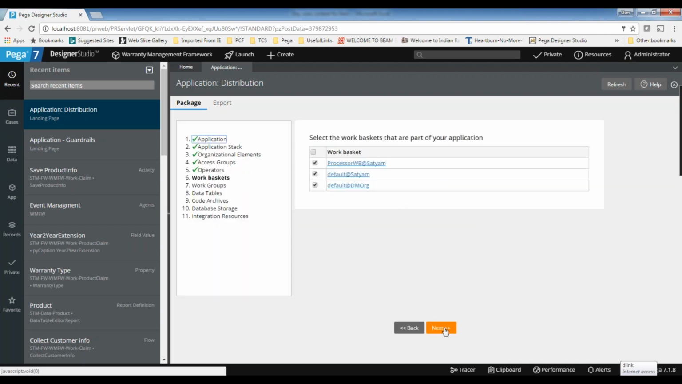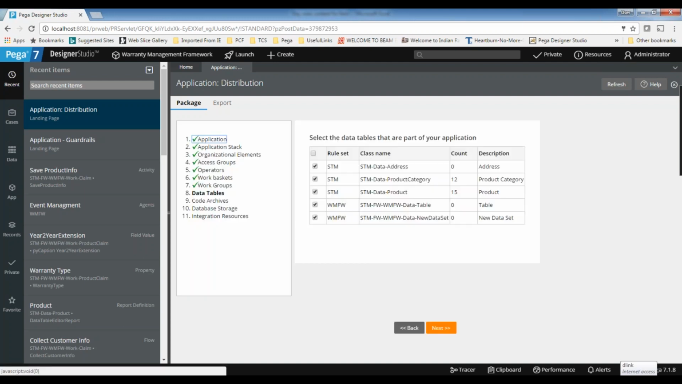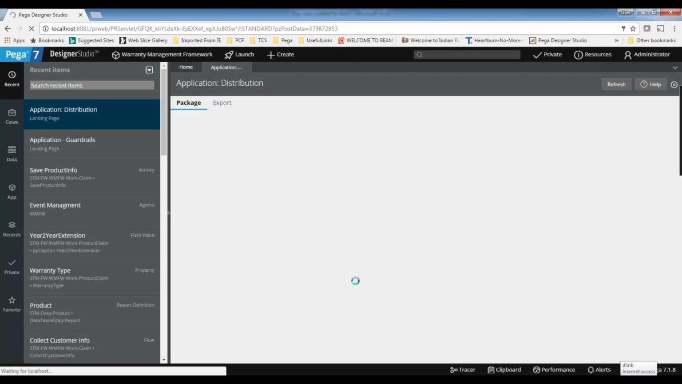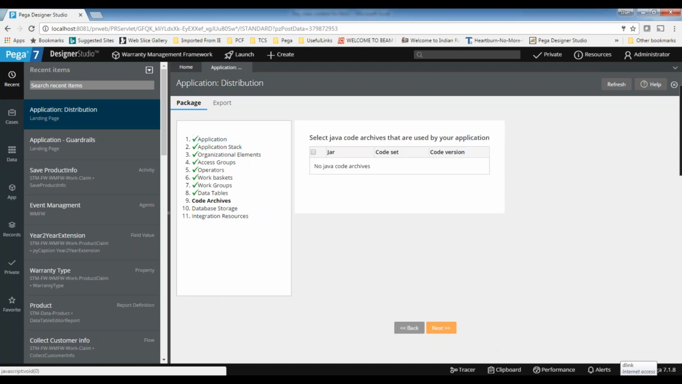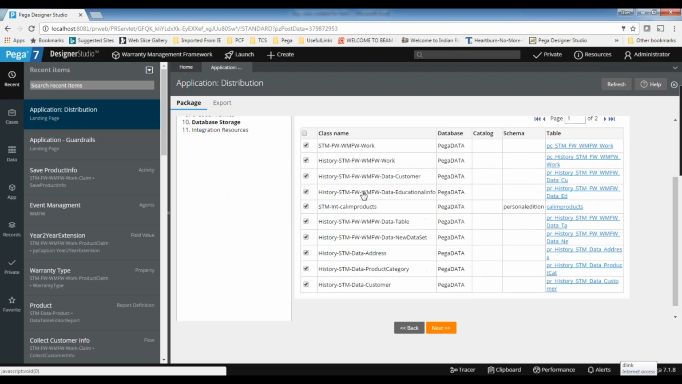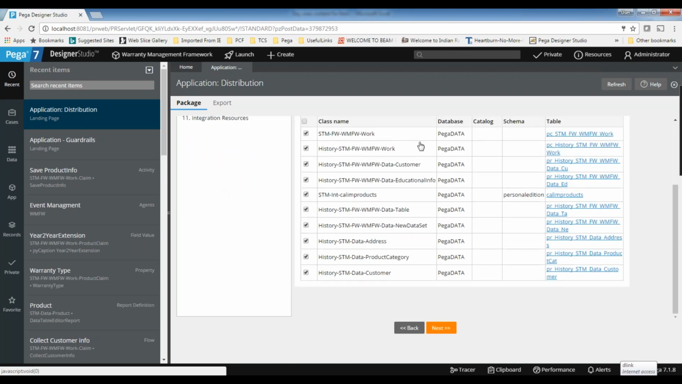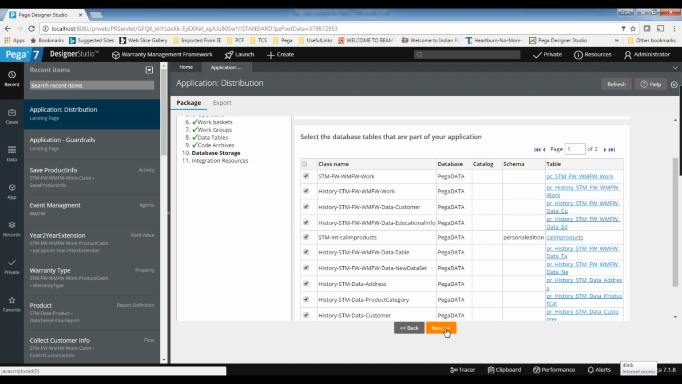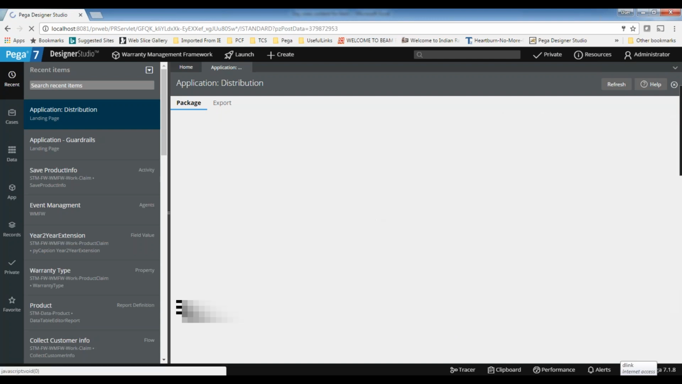And then work baskets, work groups, database tables, whatever system is created. So we have different database tables for address, category, product, and table, data type, everything is there. So click next, and then no jars are there. Database storage, like database tables for history, you can see for each one it's getting created, including history, everything is coming. So select it and click next.